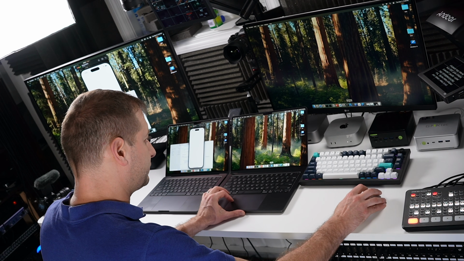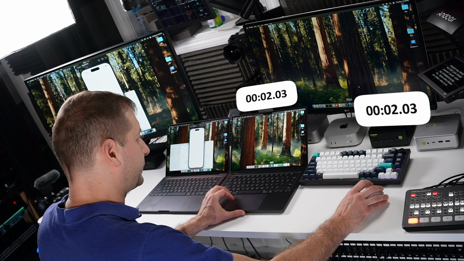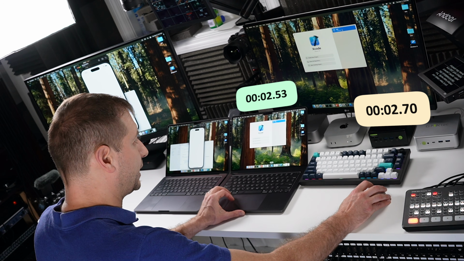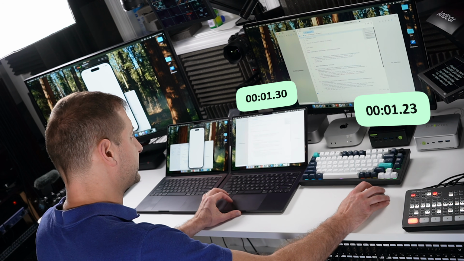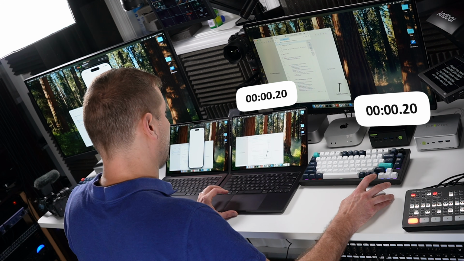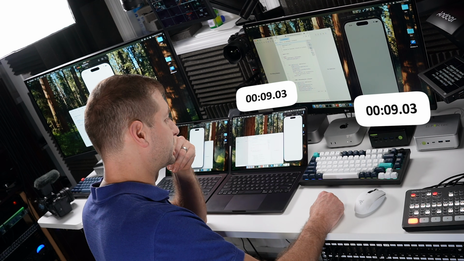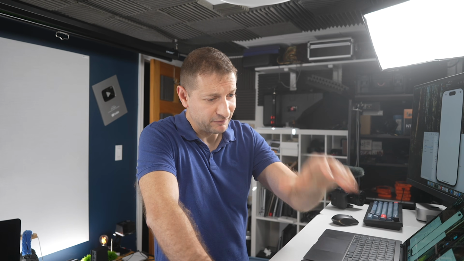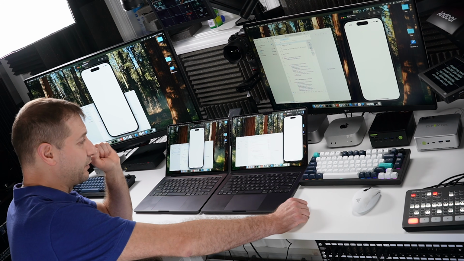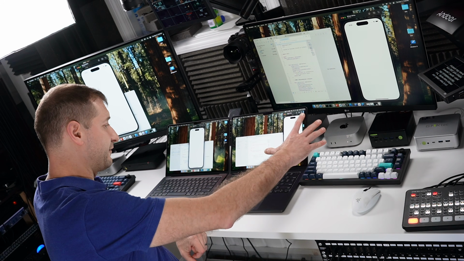Starting Xcode, boom. Okay, not too bad, very tolerable. Open up our project, about the same, and let's go. It's thinking, okay. All right, about the same. The only real difference I saw here was between the M4s and the M4 Pros. I really don't see a difference between the M4 chips.